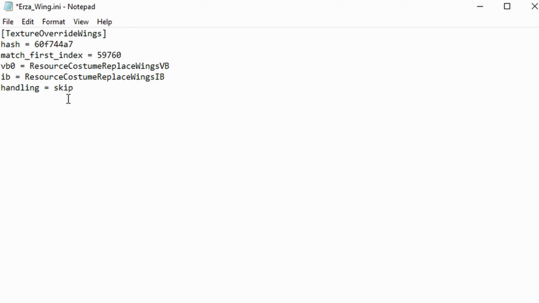Next, we still have the handling set to skip, which we actually want to leave it on. So we want to skip the draw call the game is making and tell it to make our own draw call. So we're going to say draw indexed, just like that, equals auto. Perfect.